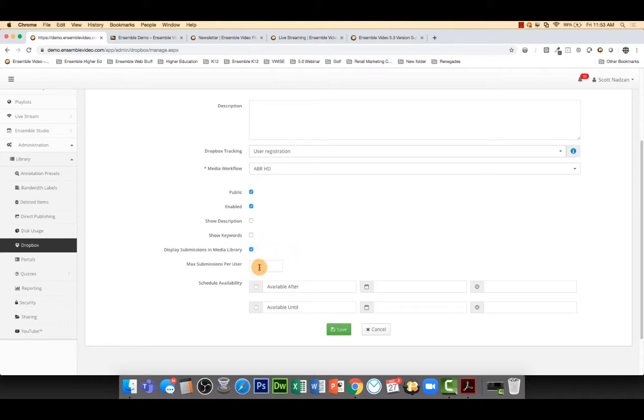We're going to do that, but then I am going to show you what unchecking that box does. You can also restrict the number of submissions per user. So if I'm doing a user registration, Scott will only be able to upload one or two of them, whatever I add here. Let's do two. And then you can schedule the availability of the Dropbox. So I'm going to hit save.